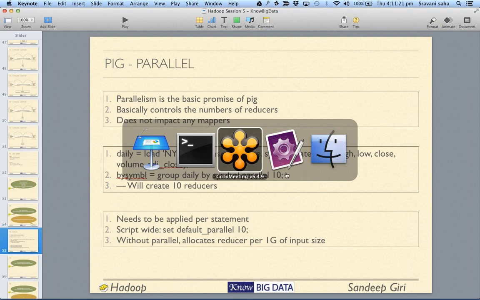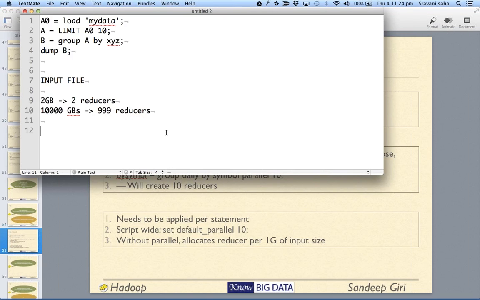So we were talking about reducers and how many reducers. By default, if your input data is less than 1 GB, there will be one reducer. Otherwise, the number of reducers will be equal to data divided by 1 GB, plus 1. Plus 1 because it's an integer division. So if it is 2.1, the total number of reducers is going to be 3.